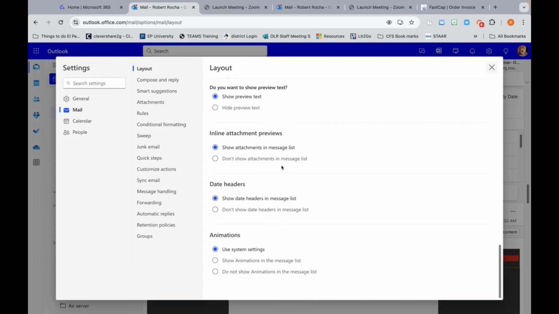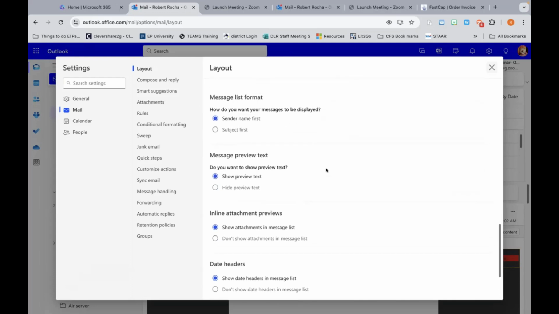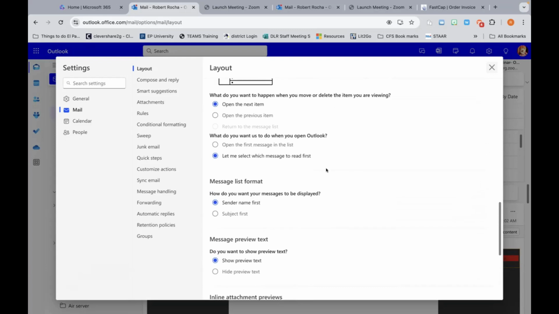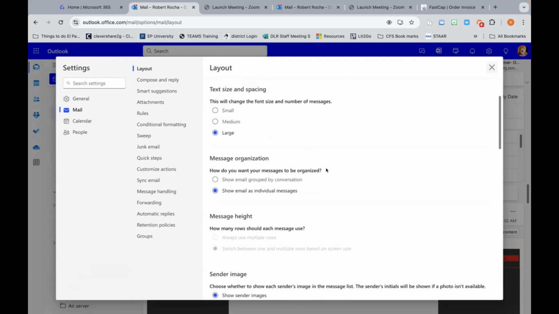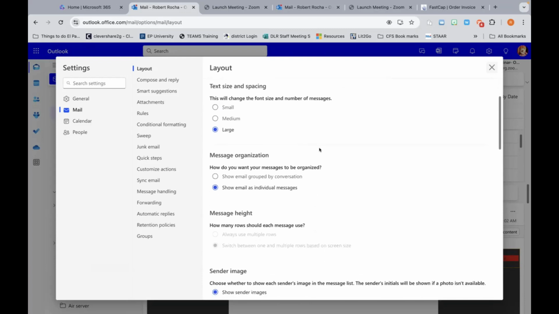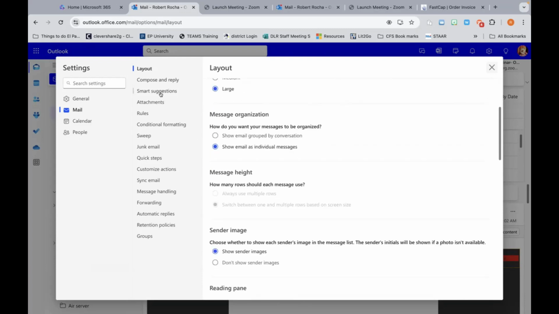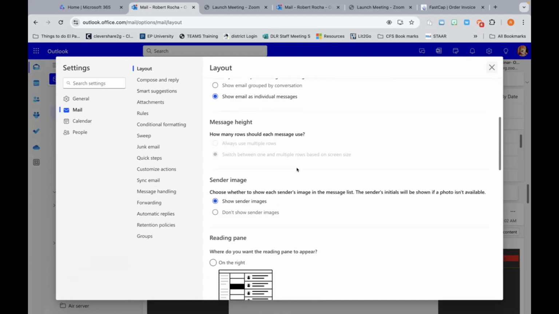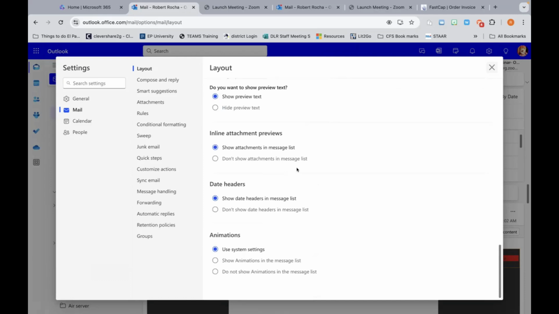Inline attachment previews show attachments in the message list or don't show the attachments in the message list. So I think by default, I'm going to keep that one the way it is. I'm going to skip down a little bit further here. There was one that I must have skipped for some reason. Let's see here. Attachment by rules, message format. I think that's pretty much all I was going to show here today, because I went mostly through this list here. So I think we're good.